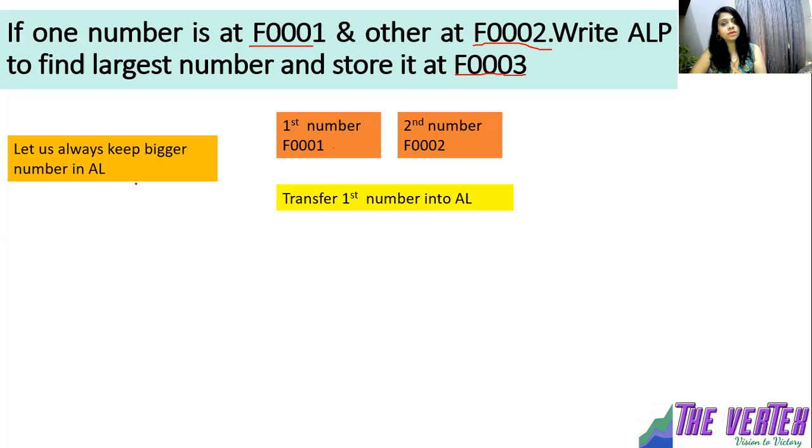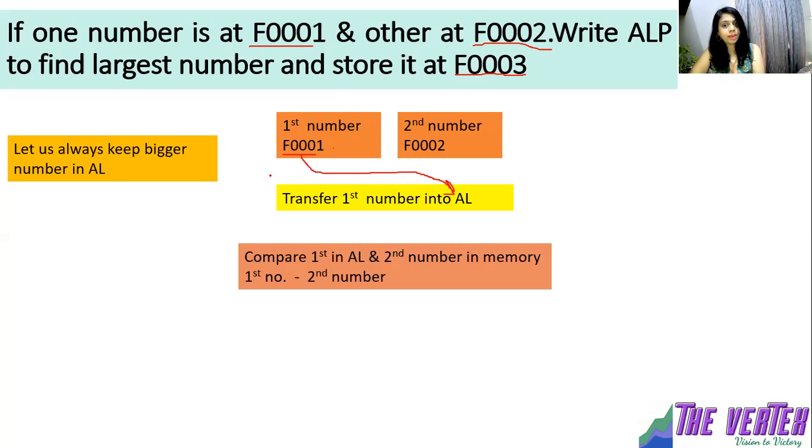First of all, I am going to tell you the algorithm. The first number is in this memory location. First we will transfer the number in this location to the AL register. Then we'll compare. Now the first number is in AL, we'll compare the number in AL with the second number which is in the memory location. So we have to use the compare instruction accordingly.